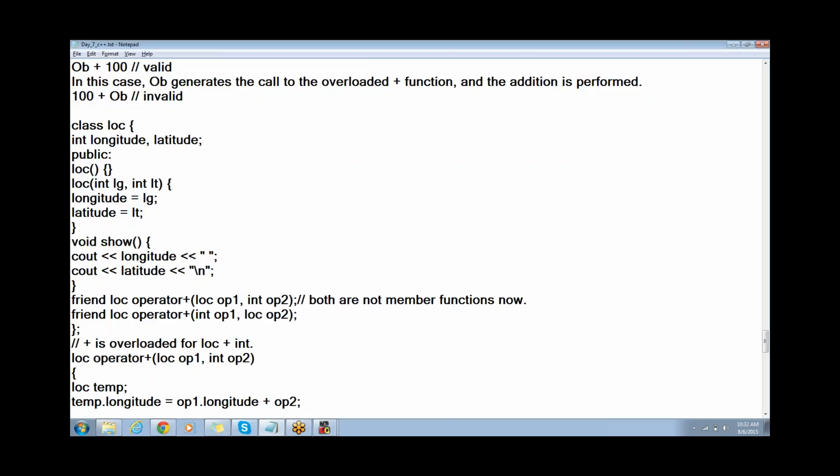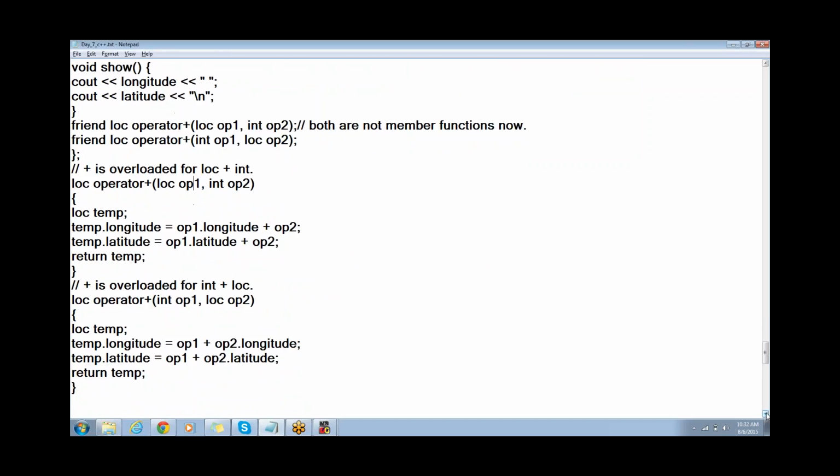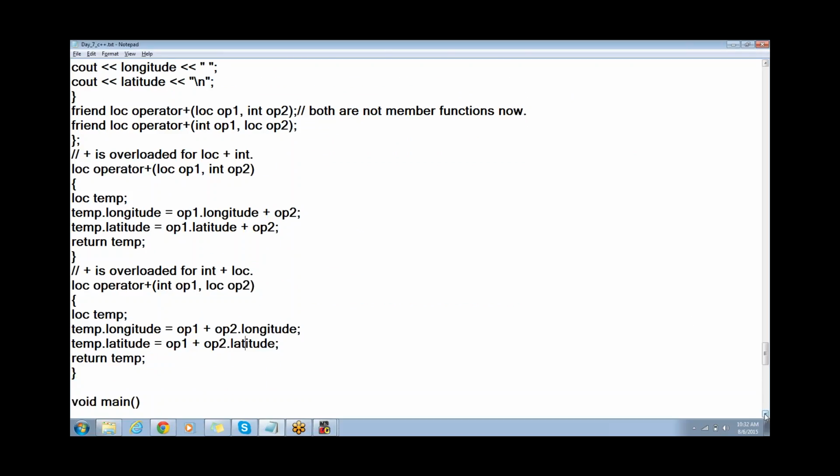Correct? So both are not member functions now, so it will not be called with the help of an object. Simply we write operator plus here. No class member, nothing. Simply I'll pass location op1 and an integer value, and I'm getting the sum. Similarly, I can write the opposite thing. I can write integer op1 first, then location op2, and I get the sum. Fine?